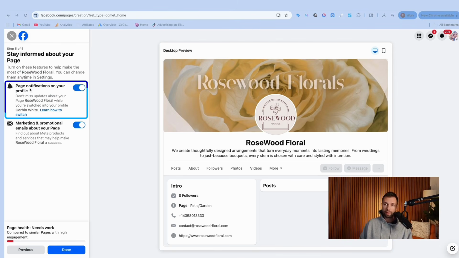I would recommend keeping page notifications on so that you can get notifications about your page while you are switched over to your profile. The marketing and email promotions you can keep on if you want Facebook emailing you and things like that. I personally don't like that.